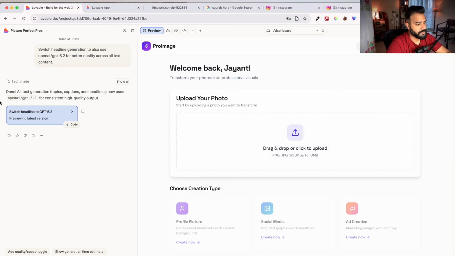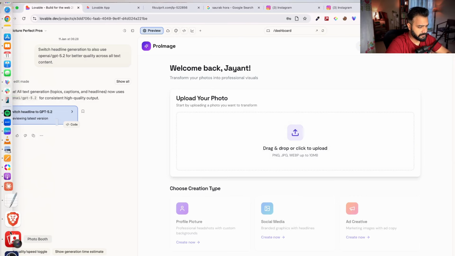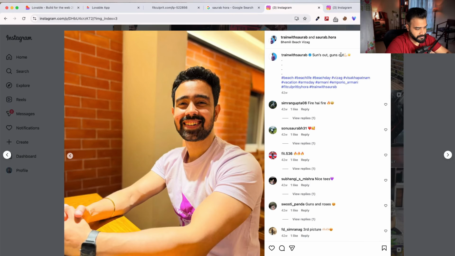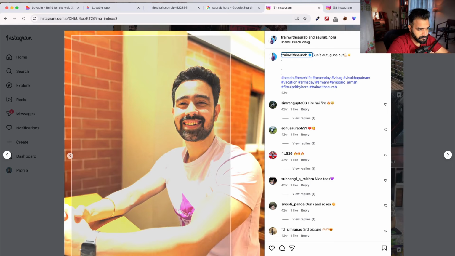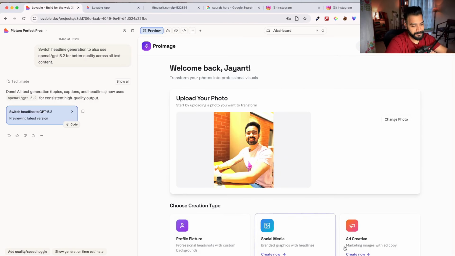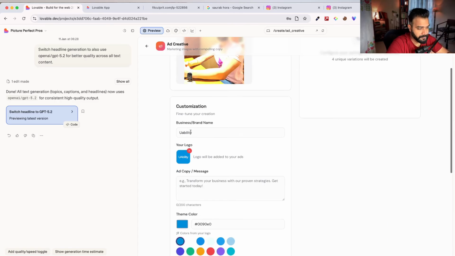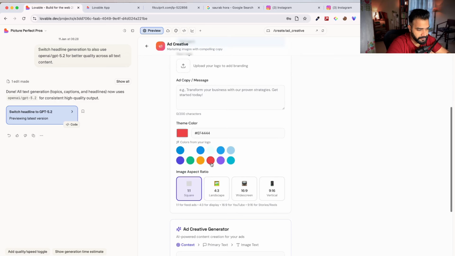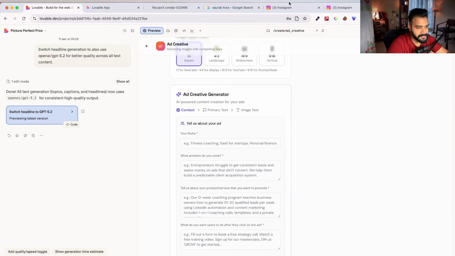All right, so we added this. Let's try and generate some content once again. So let's go to our front and open, take a screenshot of his picture, upload it here. Let's create some ad creatives for him. Okay, so click on add now. The company's name is Fit Culprit. Okay, it doesn't have a logo yet. It's red in color, and let us write stuff in his ad.